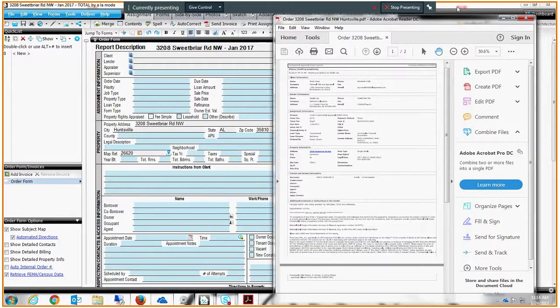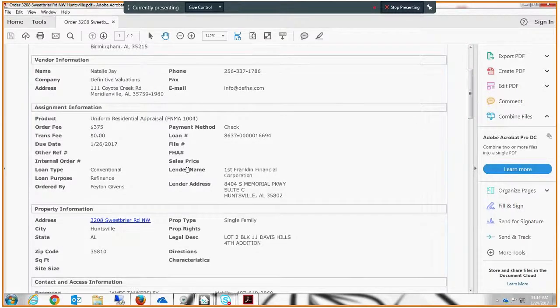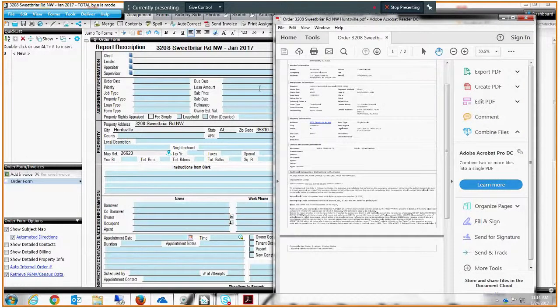So from the order form, the client is not always the lender. In this case, we have a client here. The company name is National Title and Appraisal, and this is their address. And then we have a different lender name down here in the assignment information. So lender name is First Franklin Financial. So when you're entering in, I'm going to put those two pieces of information in here.